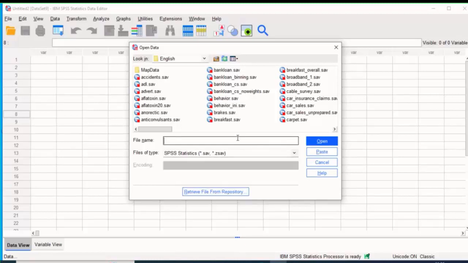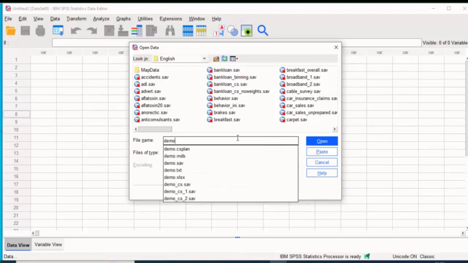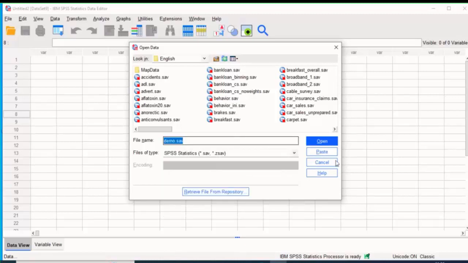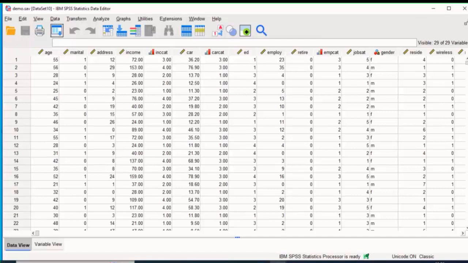All right, let me open a demo data set for you. I'm going to use demo.sav. You search the file name and click Open. This is how the data set will look in SPSS. These are all the columns.